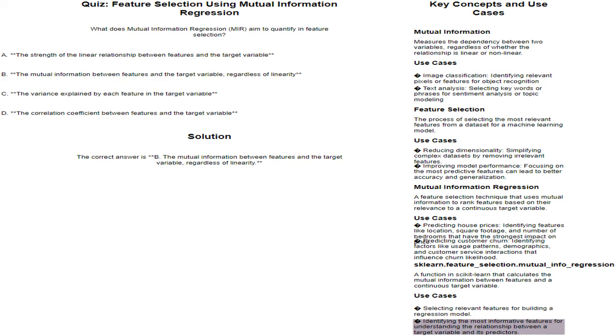Mutual information is calculated using a formula involving probabilities. It essentially quantifies the reduction in uncertainty about one variable when knowing the other.